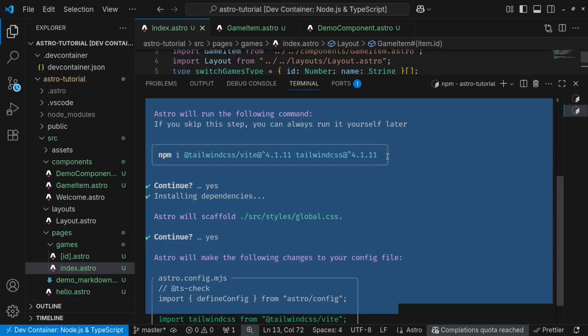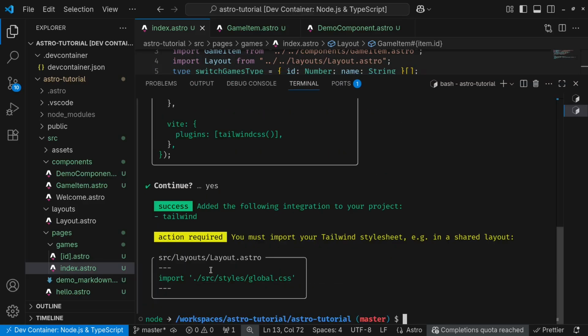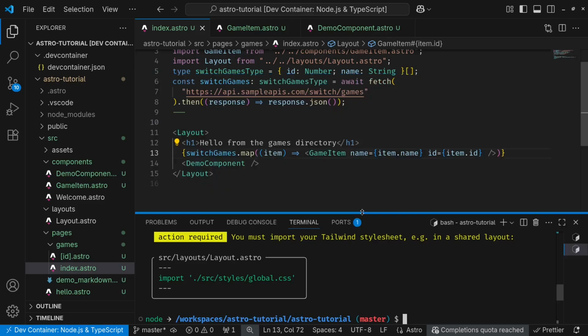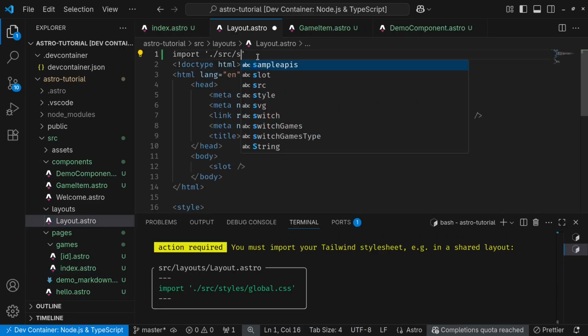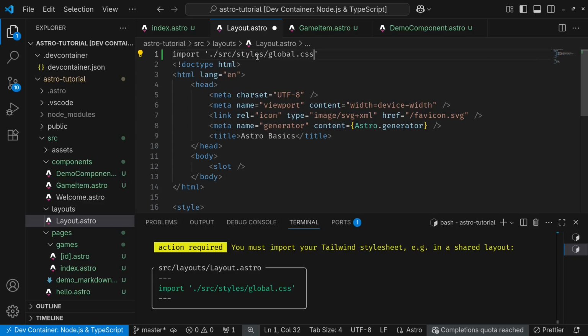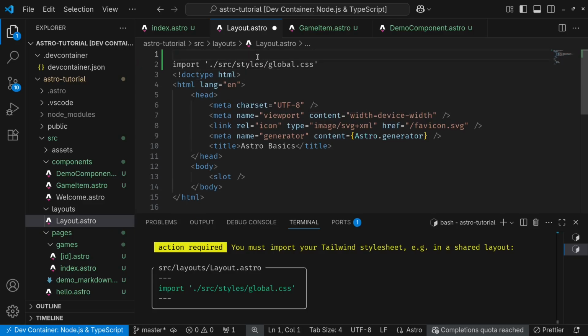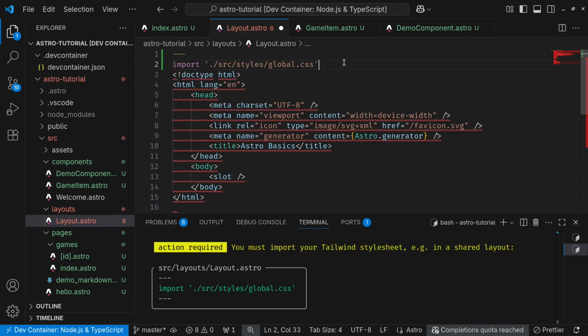Continue. I need to maximize the window. Yes, now it's done. So now my instructions are here. Basically, I go to a shared layout, so layout.astro. I go back up and import src/styles/global.css. Now since I'm importing them, I have to add them between this three dashed line.